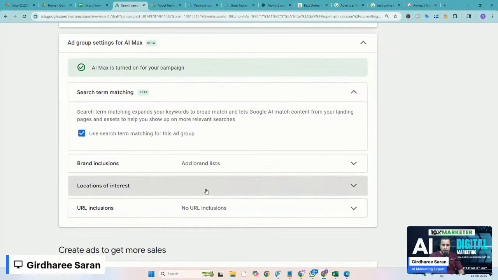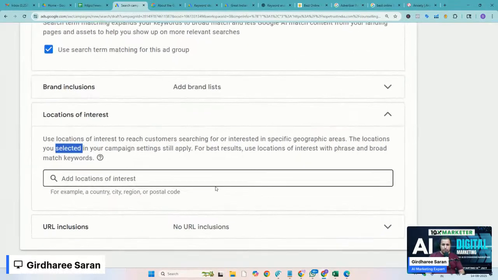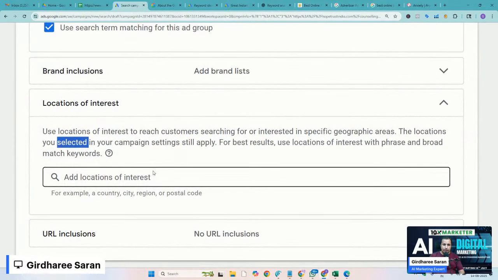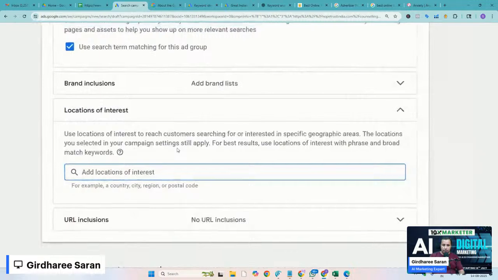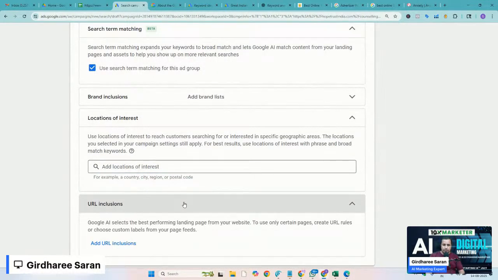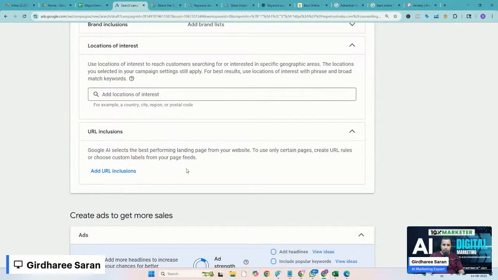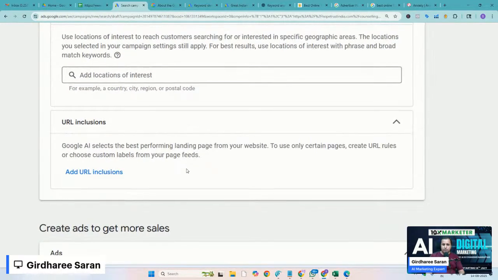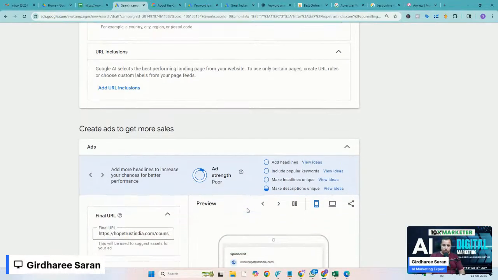Then location of interest. You want to add special locations in which the customer is searching. Specific geographic areas you can enter here, and your ad will most likely be visible in those particular locations only. URL inclusion we have already discussed in the last tab. You don't want to waste your money, so you want to bring them to a specific best performing landing page according to your search. So you can give some URLs and it will choose from that set of URLs only.